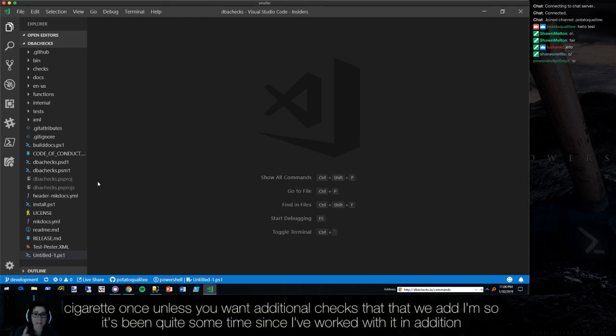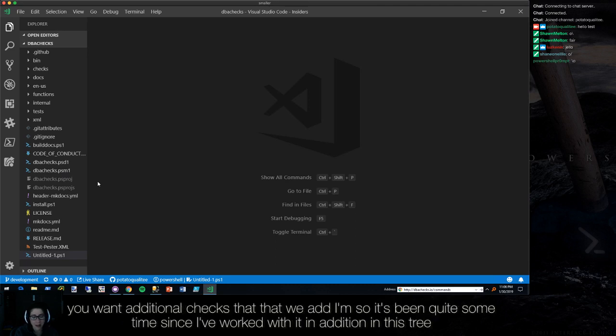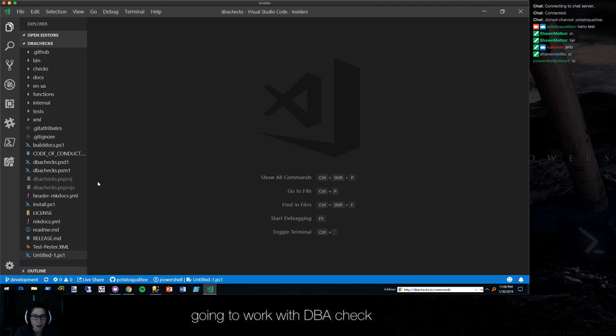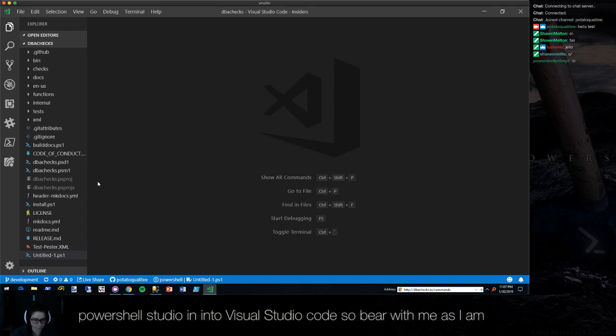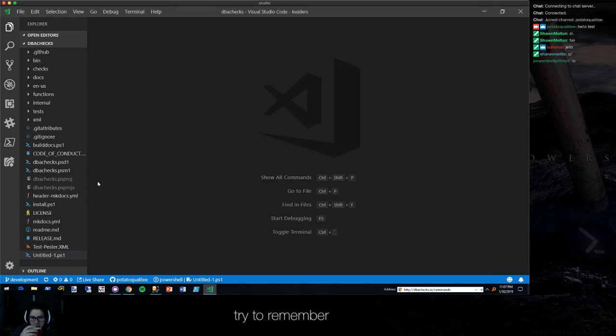In addition, in this stream, I am not just going to work with dbachecks, which I haven't in a while, but I'm also going to try to do it in Visual Studio Code, because at some point I really need to move away from PowerShell Studio and into Visual Studio Code. So bear with me as I try to remember keystrokes. I don't like using the keyboard. I much prefer the mouse, but we'll see what we could do.